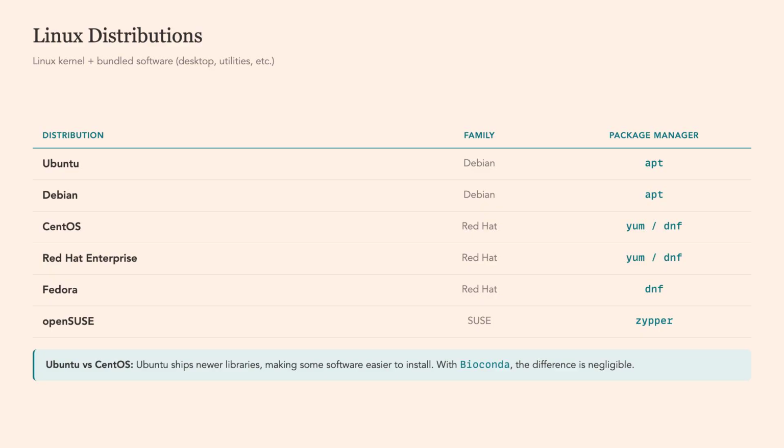For bioinformatics, the most relevant question is usually Ubuntu versus CentOS. Ubuntu tends to ship with newer versions of system libraries like GCC, glibc, and zlib, which can make compiling and installing some bioinformatics software easier. However, if you use Bioconda, which is the most popular package manager for bioinformatics tools, the difference between distributions becomes negligible. Bioconda handles all the dependencies for you, regardless of which Linux distribution you are running.